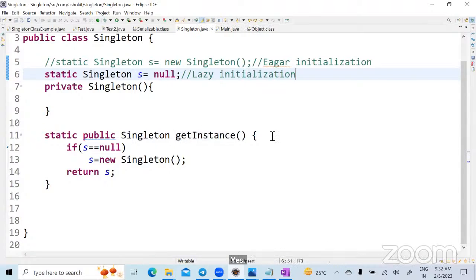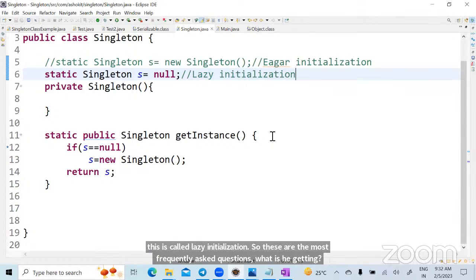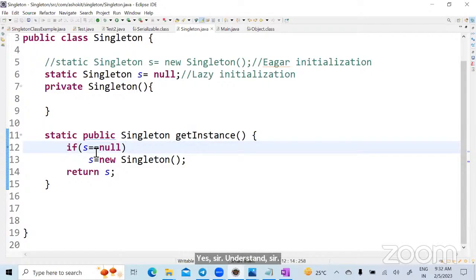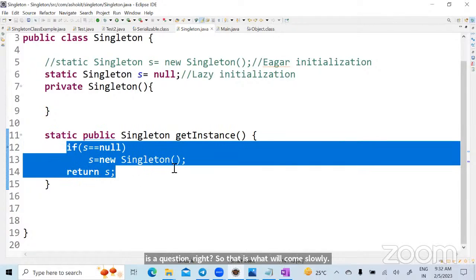So these are the most frequently asked questions. What is eager initialization? What is lazy initialization? Why is the constructor private? Why is the get instance method static? Okay. Now, the one who asked a question, there is an s equal to null check present. Do you understand now? Yes, sir. Yes, you can directly come here, but why are you writing this? That is a question, right? That is what will come slowly. For example, if you are writing s equal to null, then the interviewer will ask you why you are writing this. Correct?